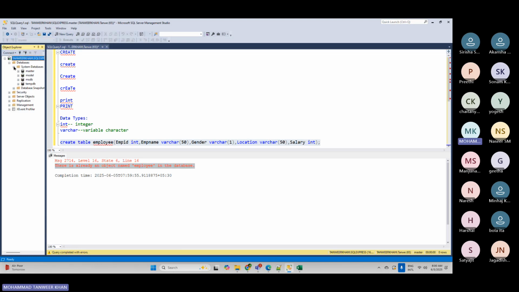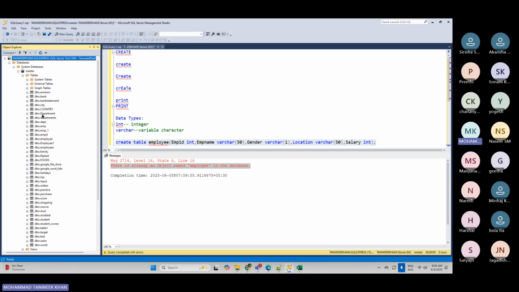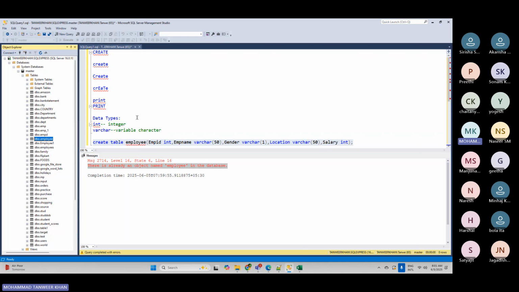If you want to check, I can show you that. See, check at the left side. I know the font is very small, but can you see the employee table name here? Yes, so this table employee is already present in the database. That is why the SQL engine is not accepting. The SQL engine is telling me, Tanvir, sorry, we cannot create this table employee again because a table with the same name is present. Now what should I do? Tell me.